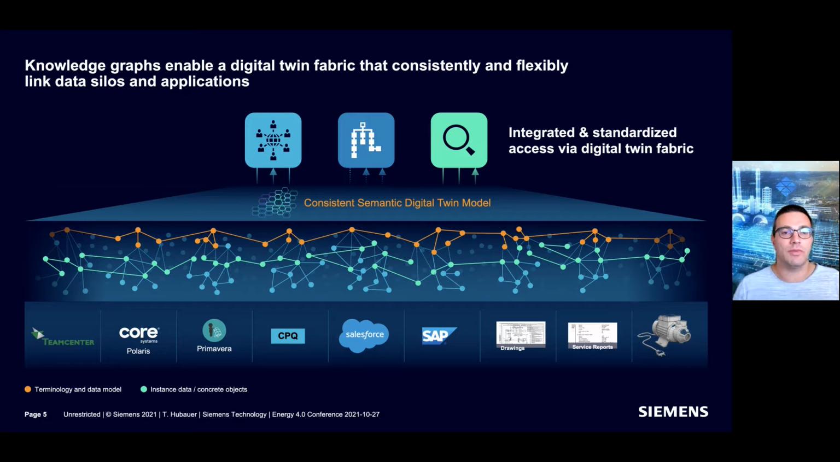By solving all those problems, what you get is one consistent representation of the information about your entity or entities coming from all those different sources. And this integrated and standardized representation is what we call the digital twin. It's represented as the so-called digital twin fabric, which gives us one standardized way to access all this data.